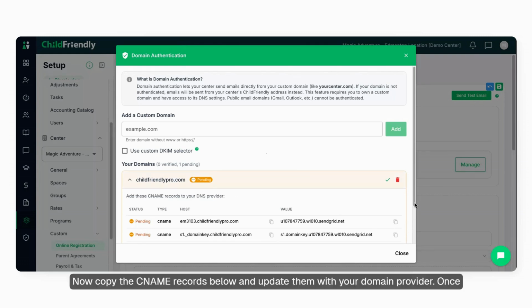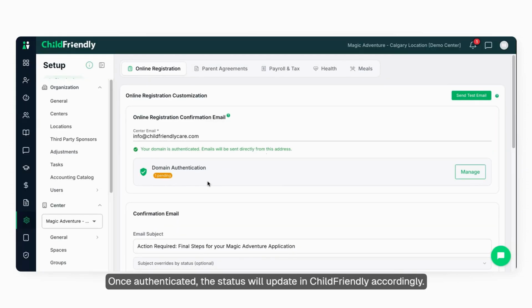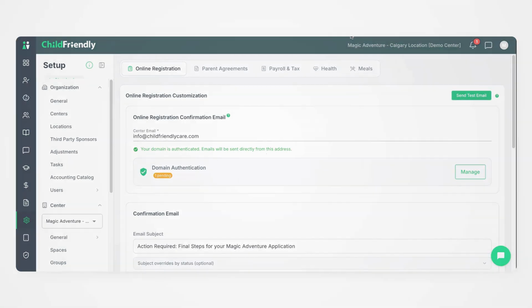Now copy the CNAME records below and update them with your domain provider. Once updated with your domain provider, your domain will be authenticated automatically. Once authenticated, the status will update in ChildFriendly accordingly. And that's all there is to it.